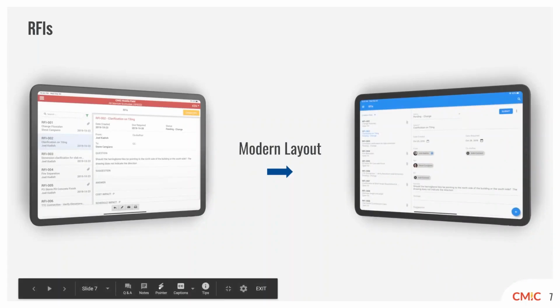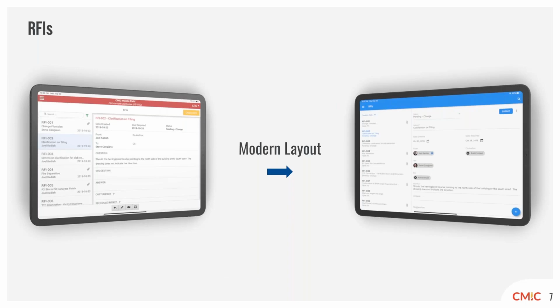So the first main feature that I'd like to highlight is RFIs. We've redesigned this feature to ensure that it is intuitive to view, create, and modify your records. When you view both app versions side by side, you'll notice that there's a similar structure. You have the RFI log to the left and then the record detail to the right.